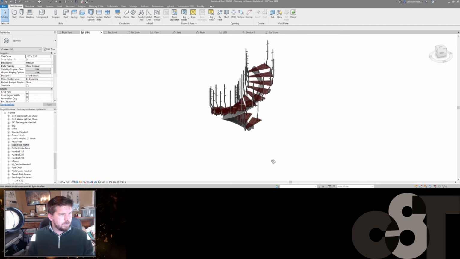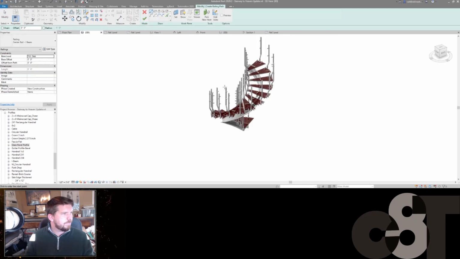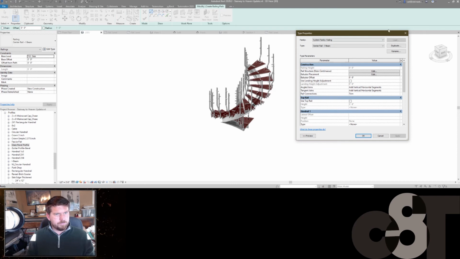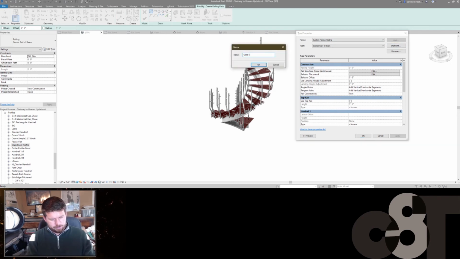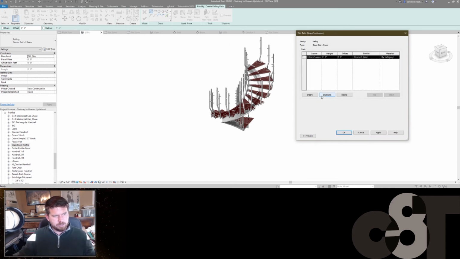Alright. Now we're going to create another railing type. So let's come in here under Architecture, Railing. We're going to call this duplicate glass stair panel. There we go. And our railing structure is actually going to be a little bit different on this. I'm going to add it piece by piece. But I'm going to name this glass panel top. Let's do bottom for now.